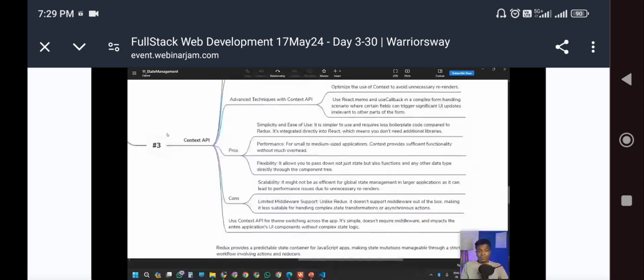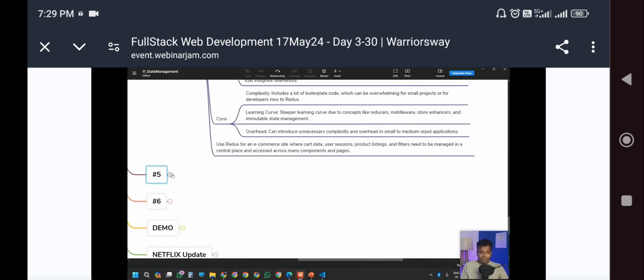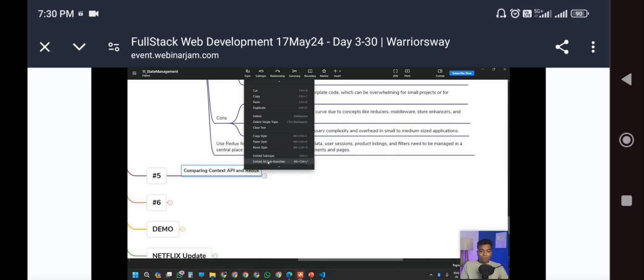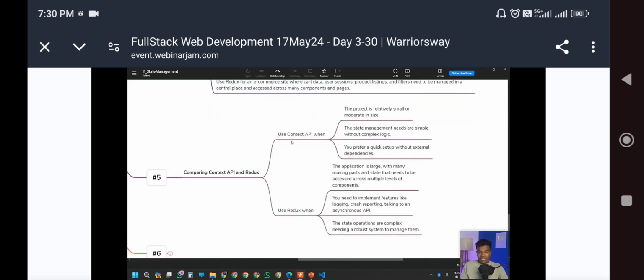So that's the difference between the context API and Redux. I hope you have got a clear idea. So yeah, within a few minutes, we are going to jump into the hands-on, guys. Be ready for it.